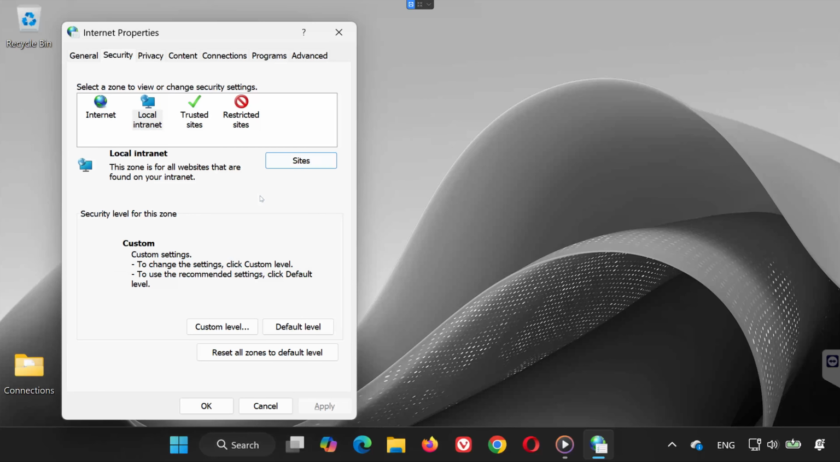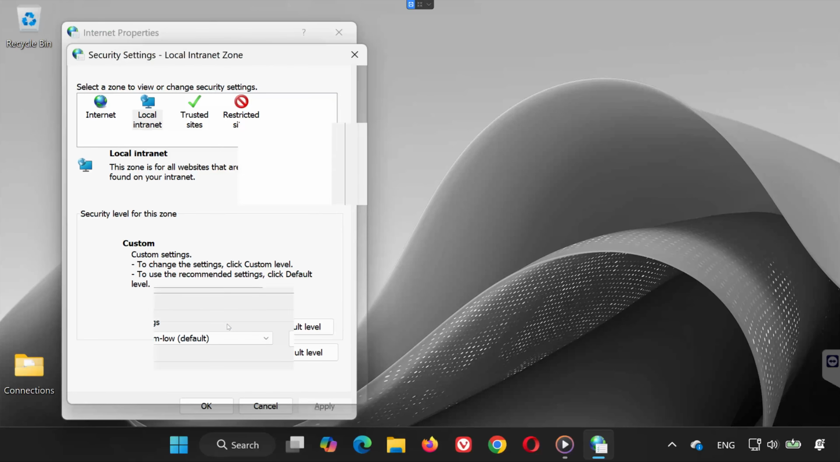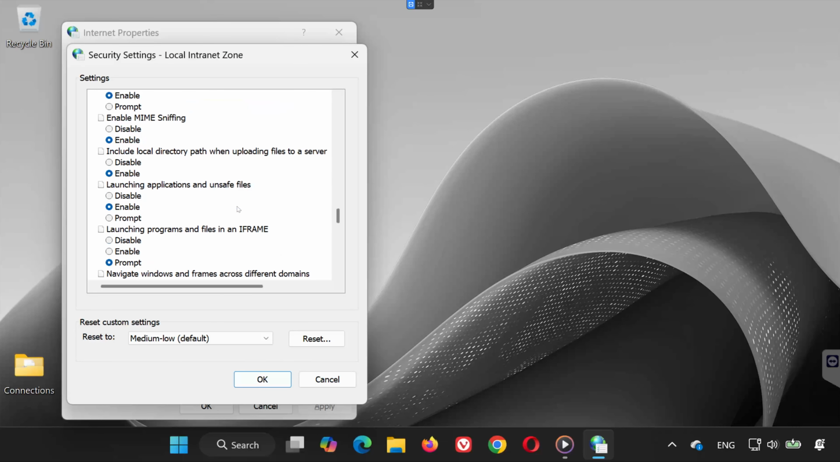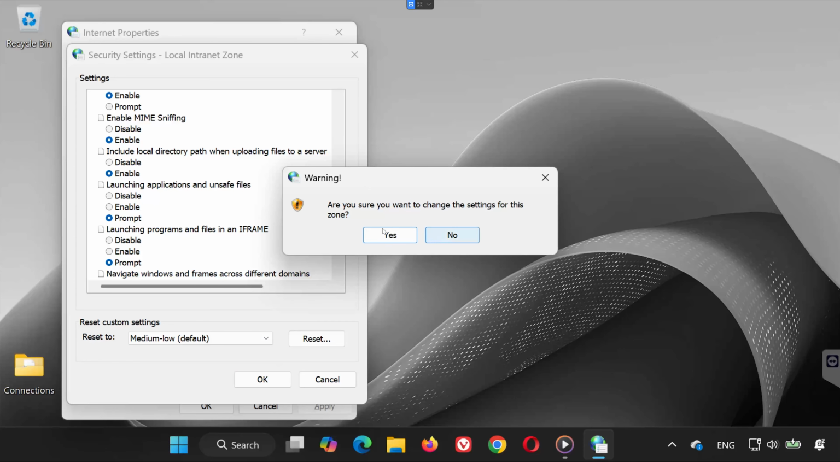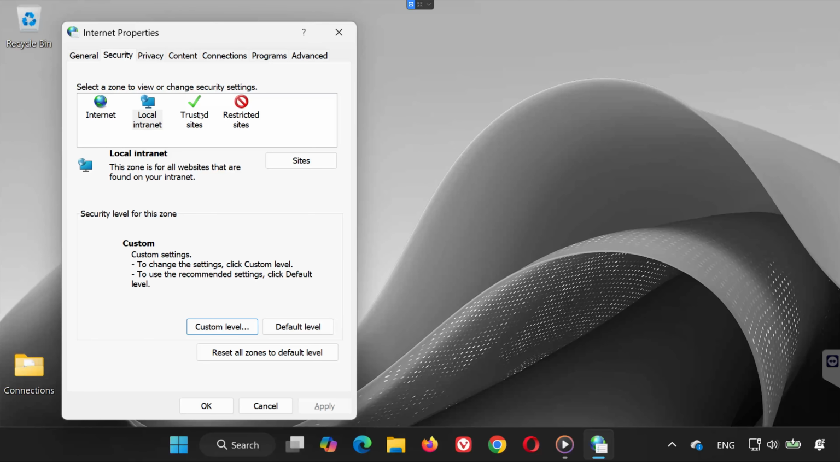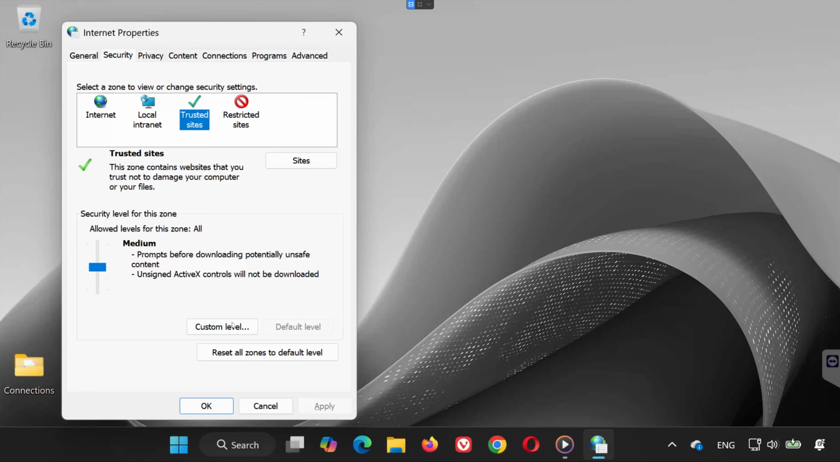After that, click OK. Now click Custom Level again. Scroll down to Launching Applications and Unsafe Files and set it to Prompt. Click OK. Then click Yes. Now, select Trusted Sites. Click Custom Level.